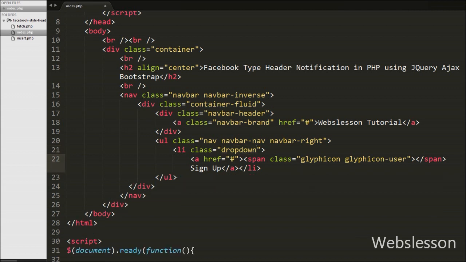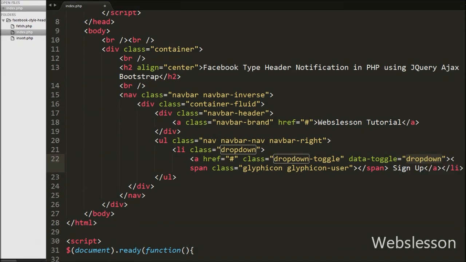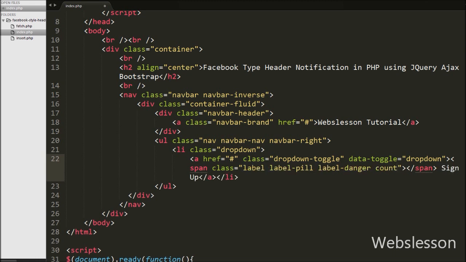After this, on an anchor tag we have also added class name equal to dropdown-toggle and data-toggle equal to dropdown. This is used for opening and closing the dropdown menu. To display unread notifications we have created one label with class equal to label label-pill label-danger and count. Between this label tag we will display the number of unread notifications with a red background color.